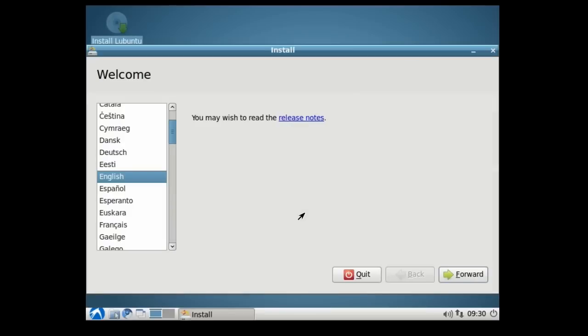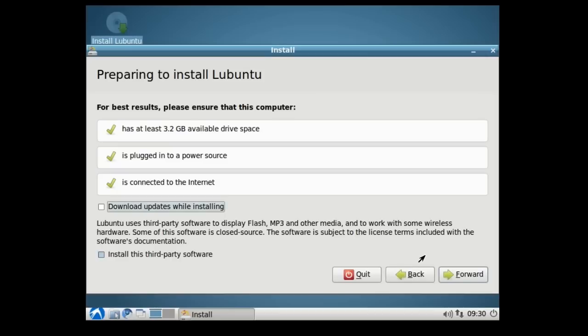So this is the installer. It first asks you which language you want to install in. So I will choose English here. Click on forward, and it then will show me a list of what I need to have. First of all, 3.2 gigabytes of free disk space available. Then I need to have a plugged-in power source, because on a laptop without a plugged-in power source it might run out of power. And an internet connection if I want to download updates while installing, or download third-party software like Adobe Flash Player, MP3 codec, and some other stuff.